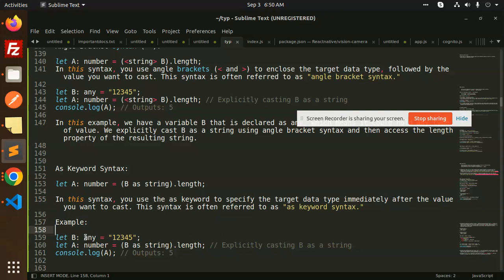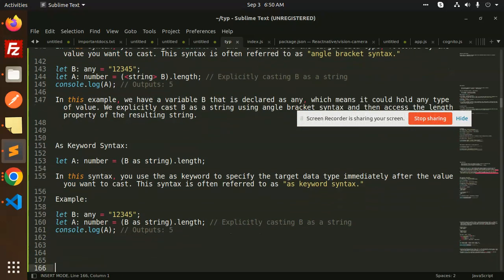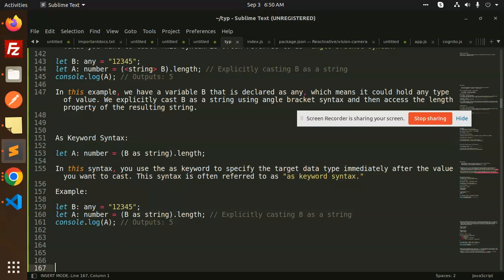So here we have the example: b is of any type, a should be a number, and we are explicitly casting b as a string and getting the value of that length. This is how we are able to do typecasting using TypeScript.